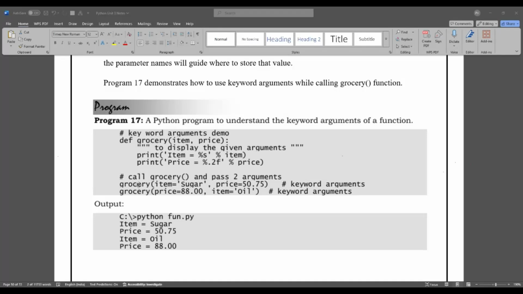Next, for passing the actual arguments to the formal arguments, you call your function grocery and use the keyword. What is the name of that argument? We call that name, the keyword item equal to, and give your value. Then you call price and give the value. Here also, in the next one, you write grocery. Even if you jumble price and item, it will not change because it is a keyword.